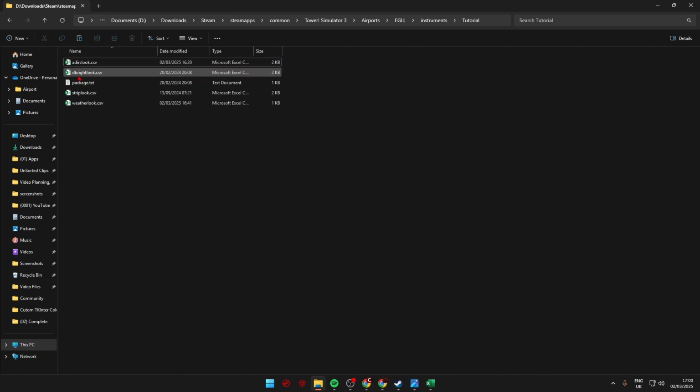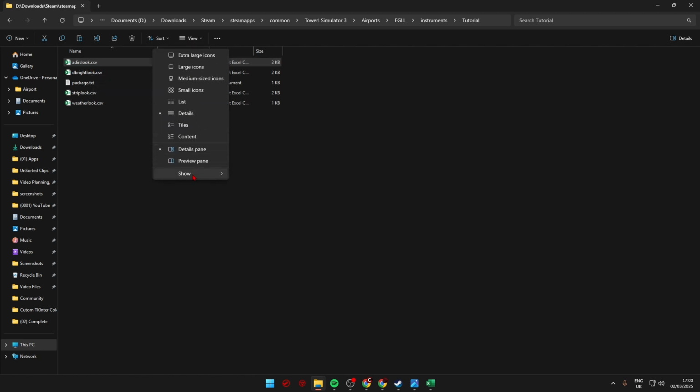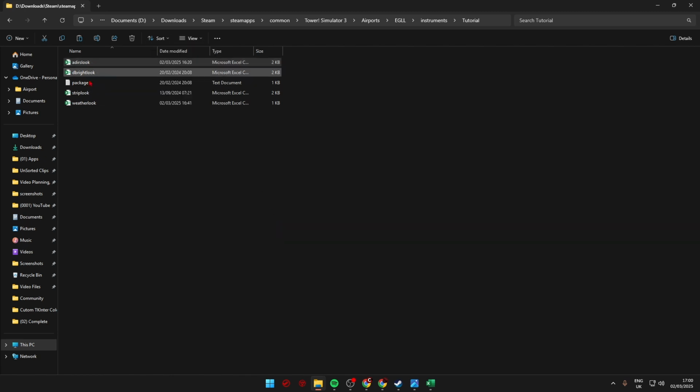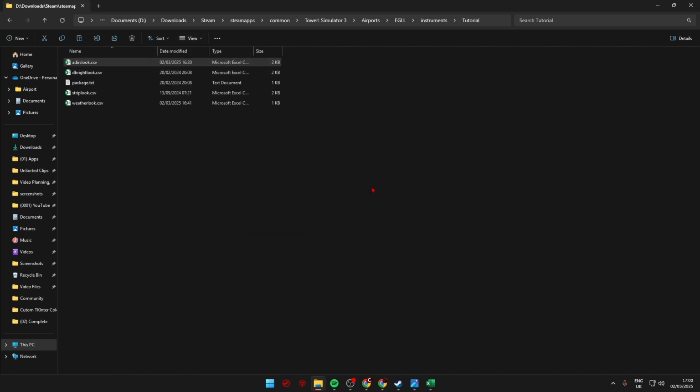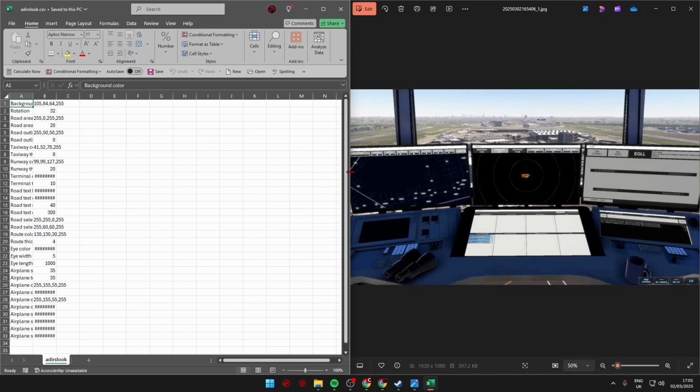So once you've got this folder open, you're going to want to open this top file here, the adirslook.csv. And it's possible that you won't have the .csv here, and that's just because I've got View, Show File Extensions on. So if I turn that off, you can see it disappears. It doesn't matter if you have that disabled or enabled. It's the same file. So you open that, and that will show this Excel thing here. I've just got this up to help me.